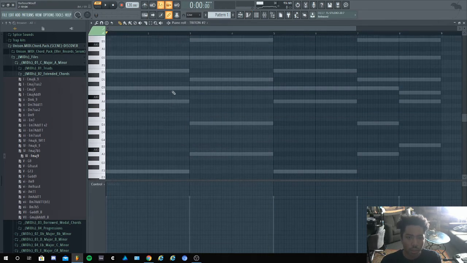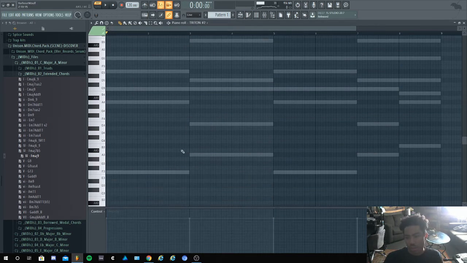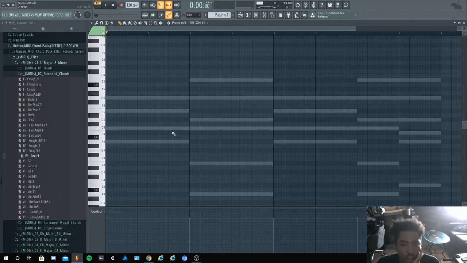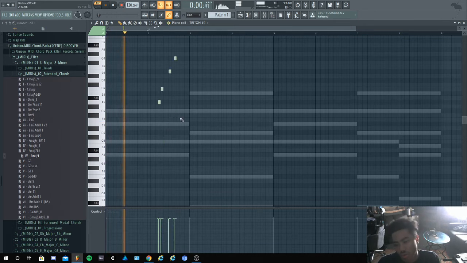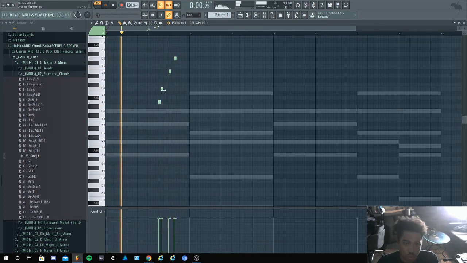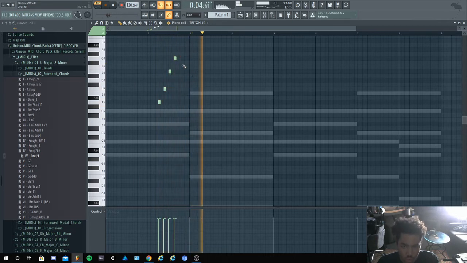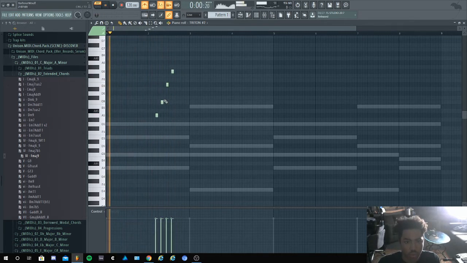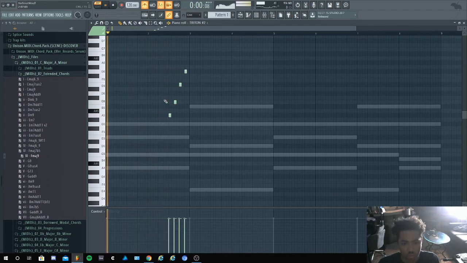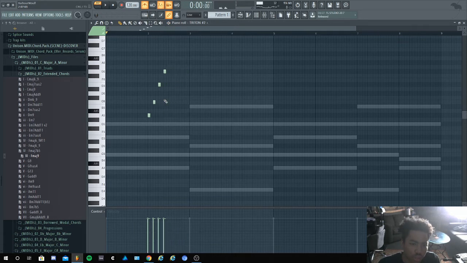Cool. We got a bell sound. I'm gonna add this bell just as a way to give the progression more spice. It's gonna be like a little counter melody. You'll see in a second. But yeah, I don't want it covering up the main chord progression. So I don't want to do anything too crazy. Start at the top of that chord.